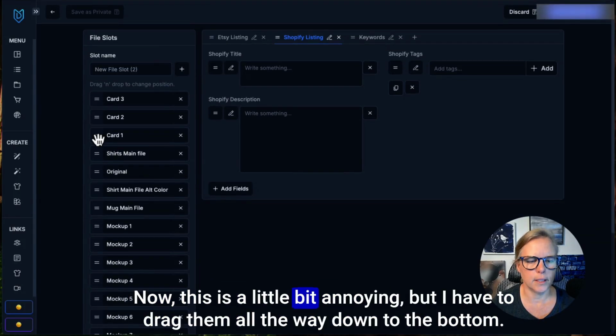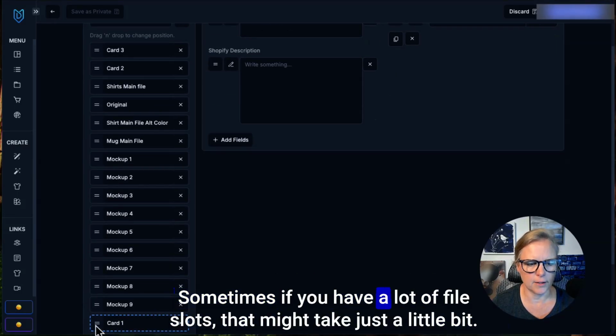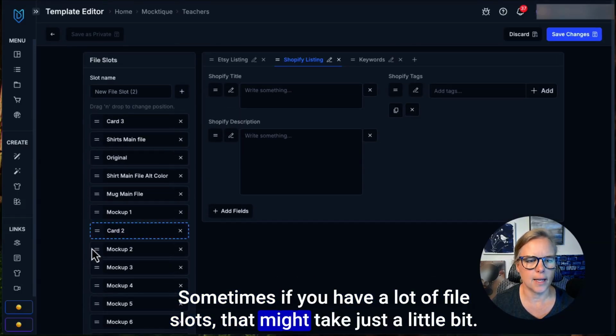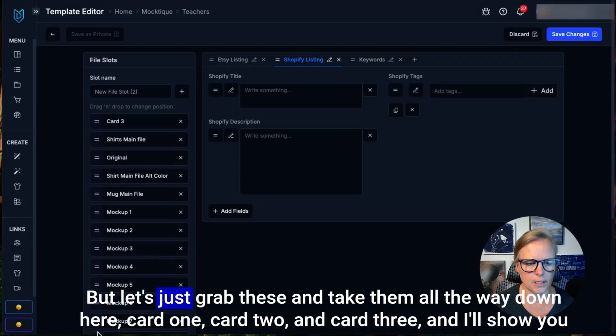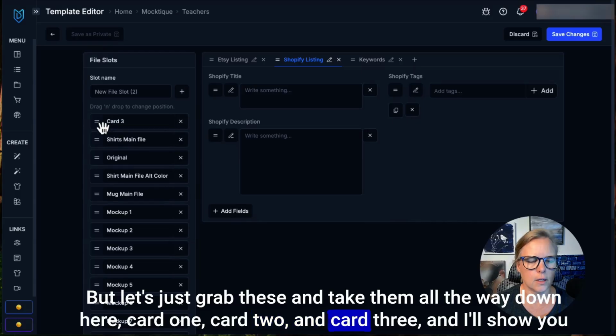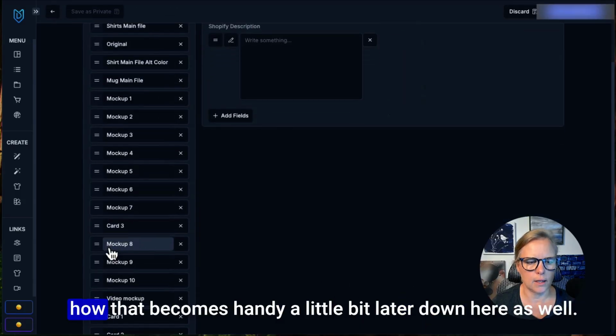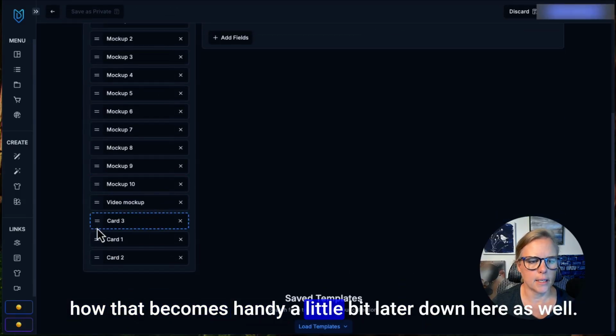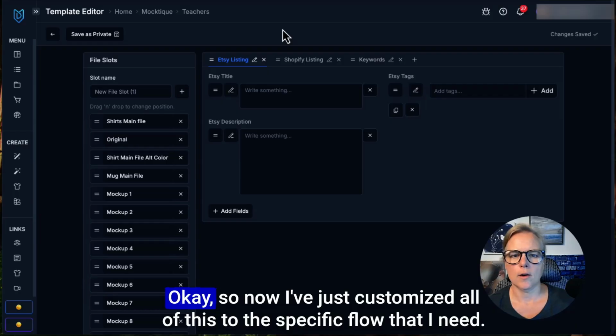Now, this is a little bit annoying, but I have to drag them all the way down to the bottom. Sometimes if you have a lot of file slots, that might take just a little bit. But let's just grab these and take them all the way down here. Card 1, card 2, and card 3. And I'll show you how that becomes handy a little bit later down here as well. Okay, so now I've just customized all of this to the specific flow that I need.